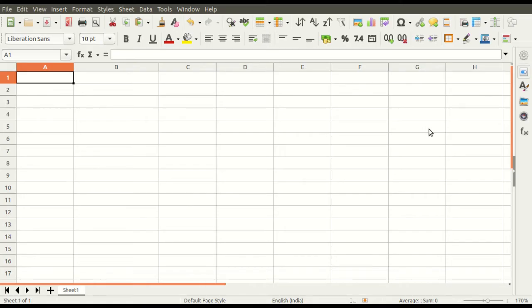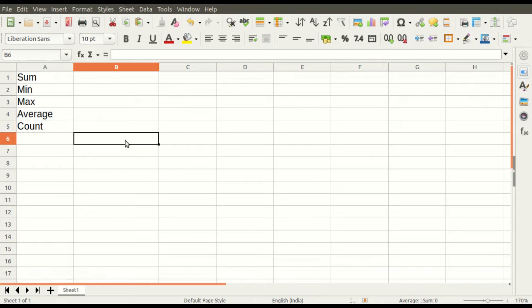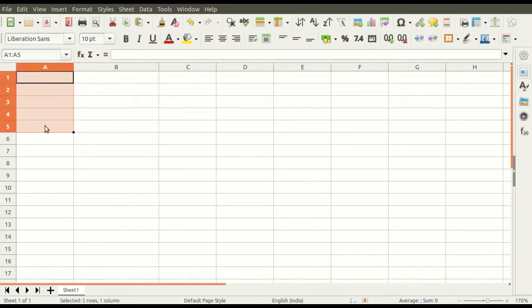To the video. In this video I'll be showing some of the important functions which can be very helpful in your LibreOffice Calc application. So I'll be showing the use of the sum function, the min function, then the max, and average is another function which I'll demonstrate, and then I'll also show you the count function. Okay, so let's jump into this exercise.